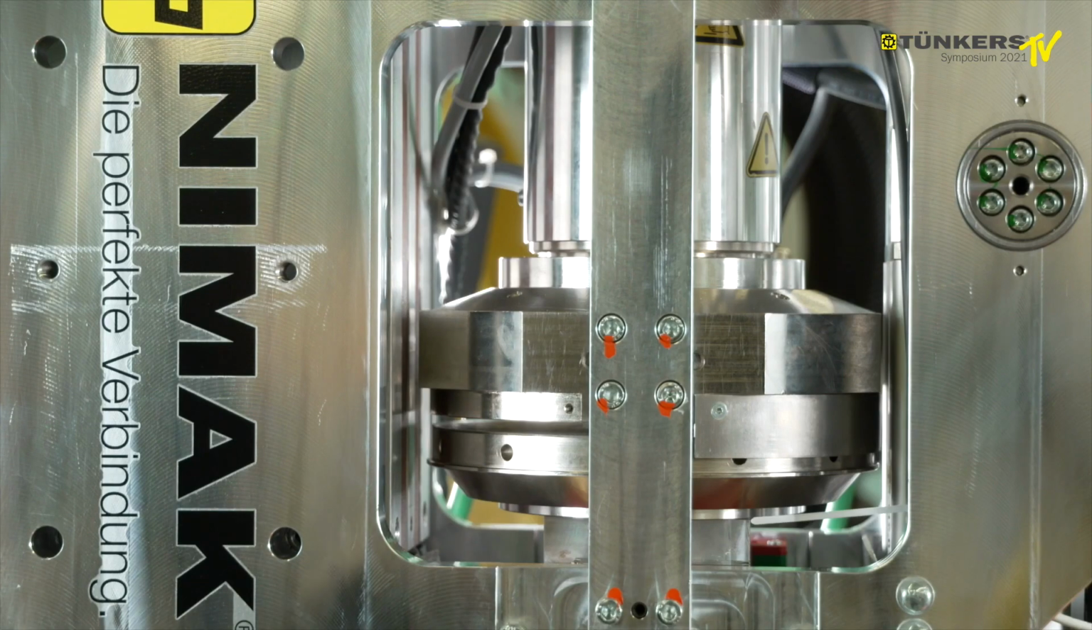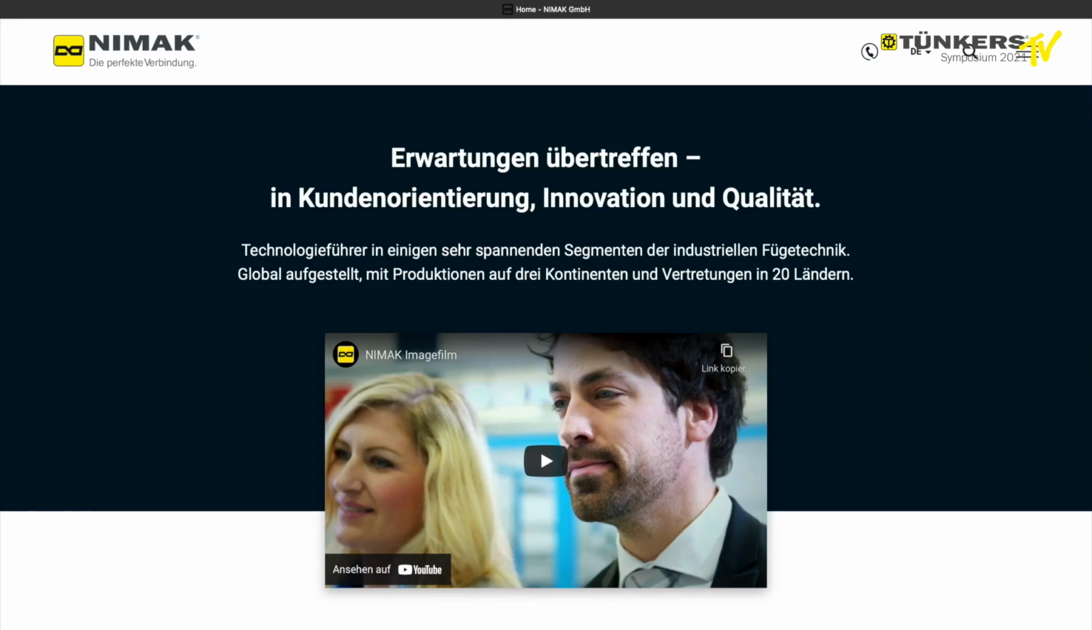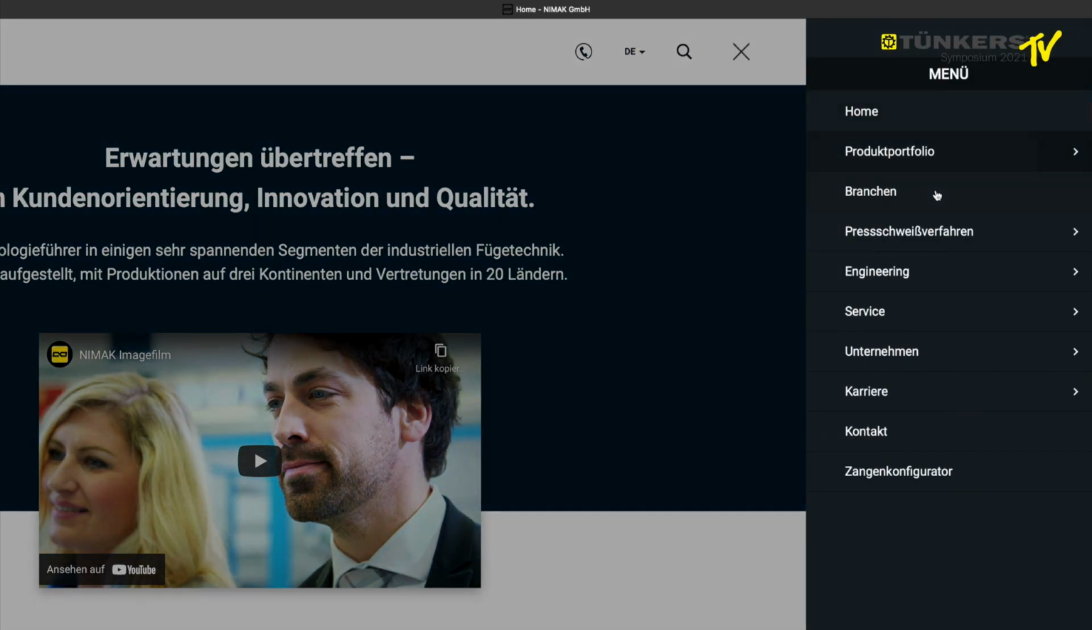After the configuration, the right 3D model is available to you in a step format. You no longer need to have inquiries for new models. You no longer have to generate new data. All models are available online at any time. This means that you save costs and time. Now I'd like to show you the new Nimak tool on the Nimak website based on an example.